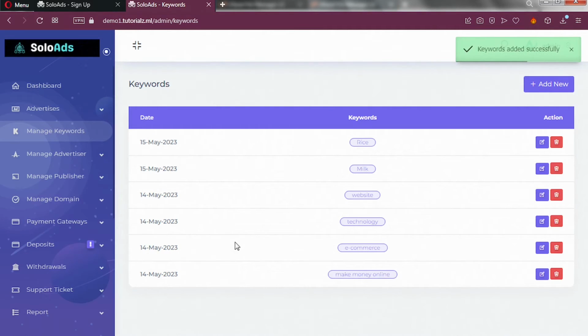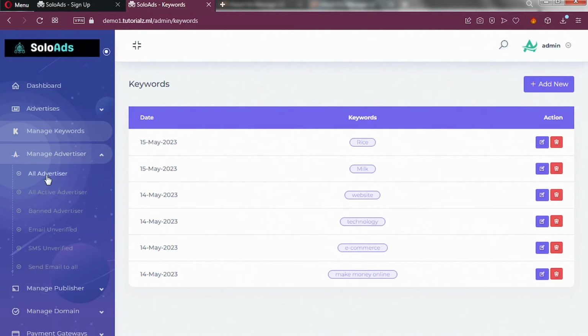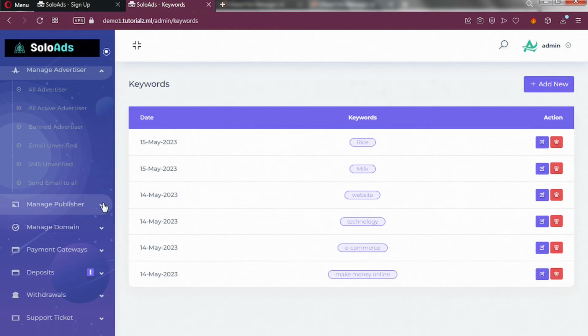Good job. Next, as a website owner, you should be able to manage your advertisers. You click here, and then you see all advertisers, all active advertisers, banned advertisers, advertisers who have not yet verified their emails, SMS unverified, and then you can send email to all your advertisers at once by clicking here. Next tab is publishers. The same way you can do for publishers, and then manage domains. You'll be able to click here and then see their domains, approved domains and unverified domains.